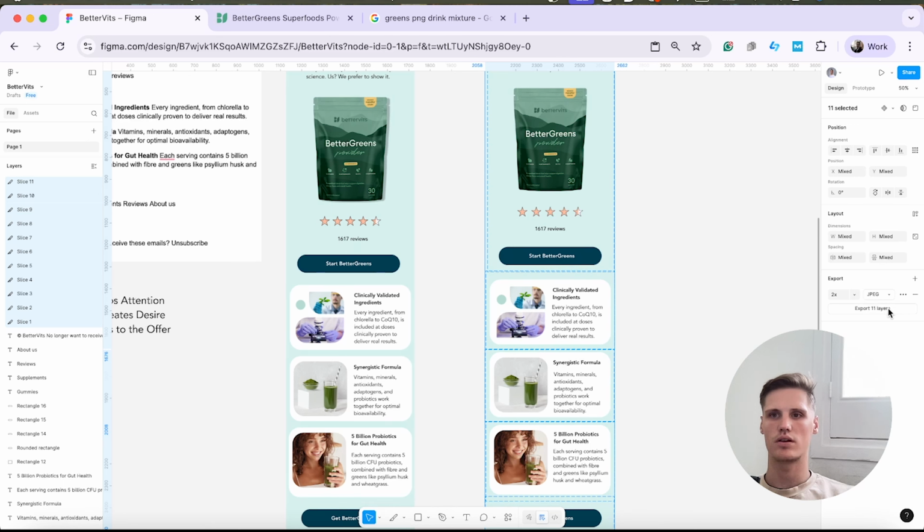You wanna export these as JPEGs and not PNGs because this is better for email deliverability and it will also look better on dark mode. So I'm gonna export these 11 layers.